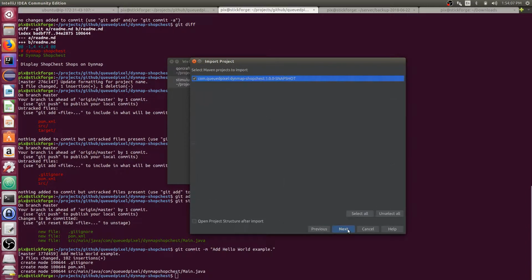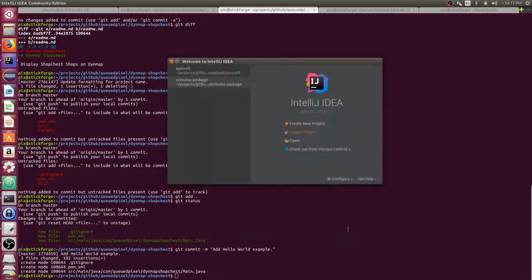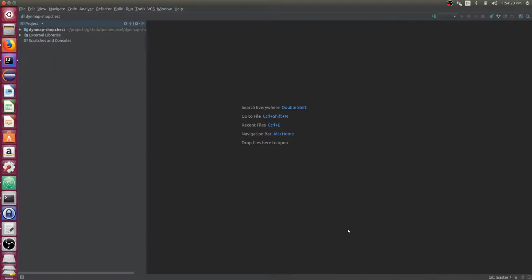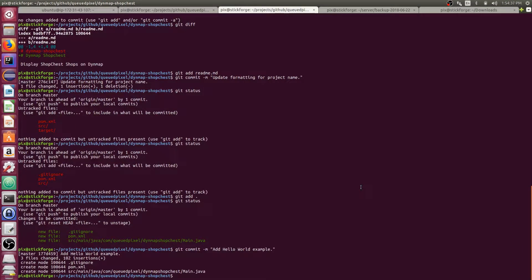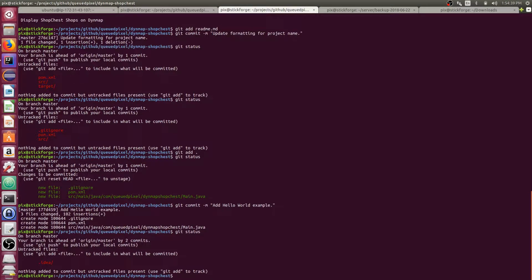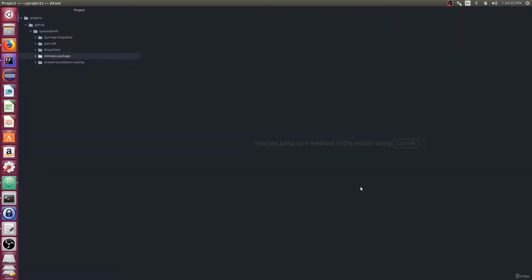All that looks good. Sure, I'll go Java 1.8 for that. And there we go, nice and simple. There is our source folder, main, Java, our package, and our main. This itself has probably created some files that we now need to ignore, so let's go take a look. Yep, there's the .idea, so let's go add that to our git ignore.